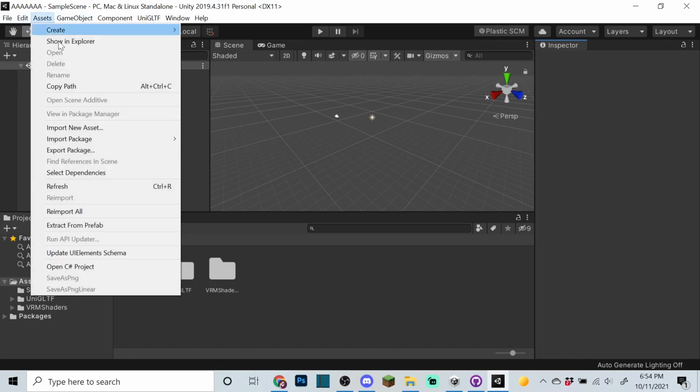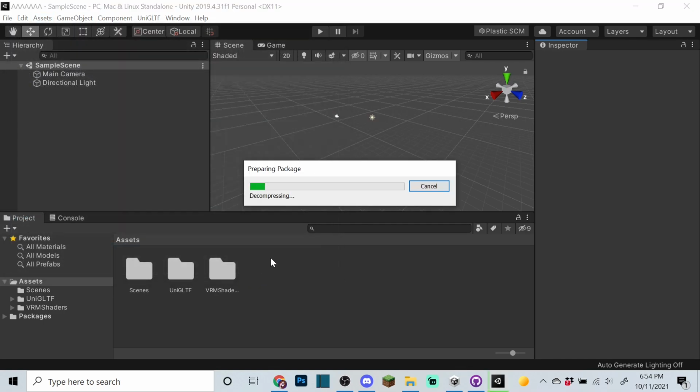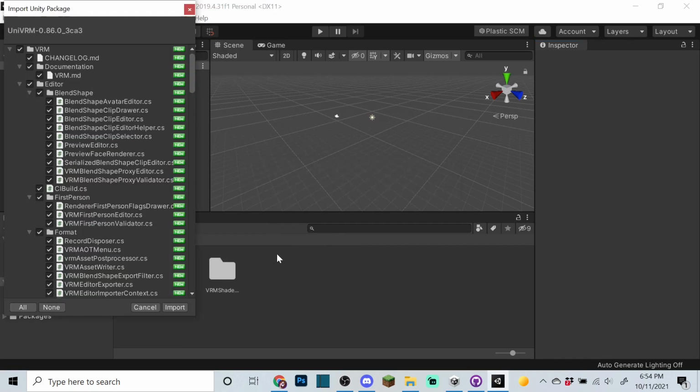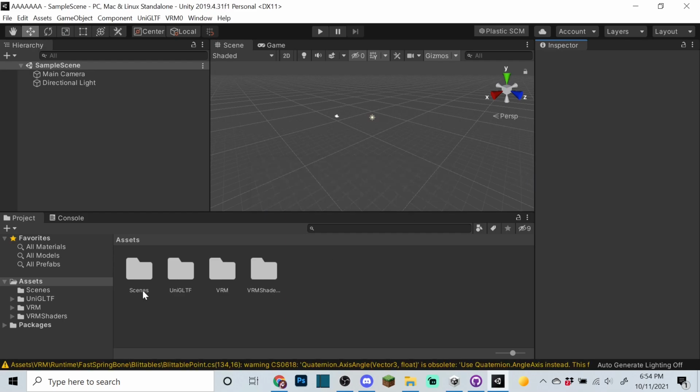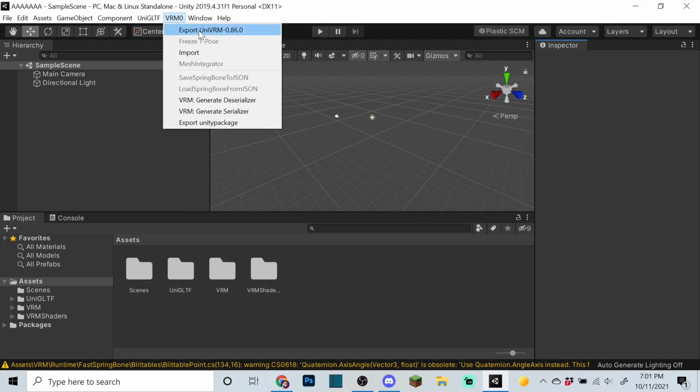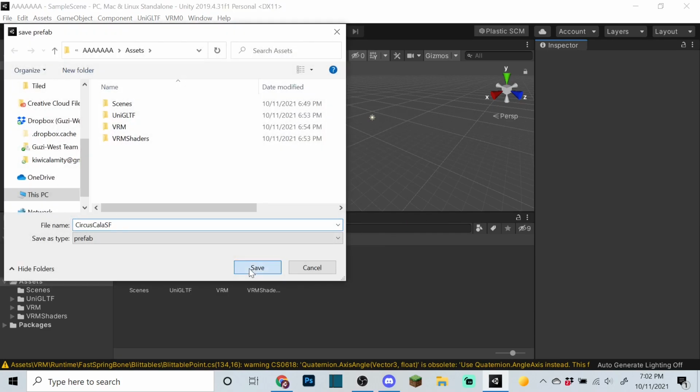Now you're gonna do this again. Assets, import package, custom package, and then you're gonna add the UniVRM one. Just click import. This is again going to take a few minutes, so be prepared for that. And boom, the VRM stuff is in. Now we're gonna bring in a VRoid model as an example. I'm gonna grab an old one, this one. This one is fine. Just click save.